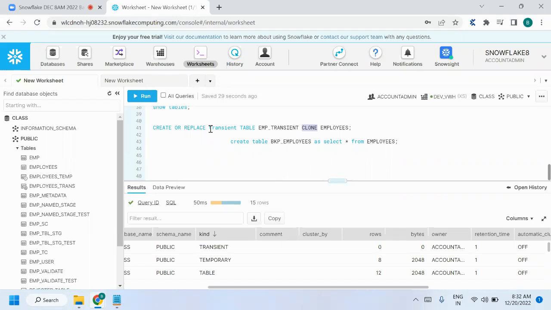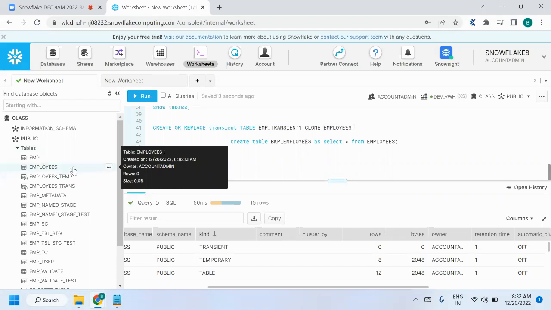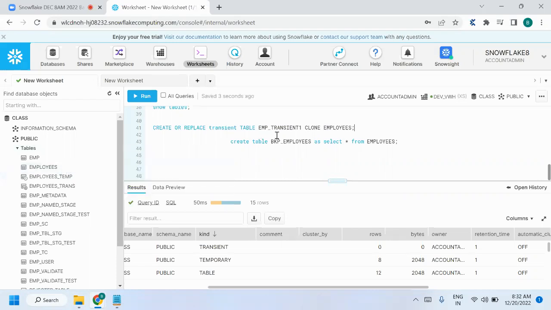Now here, see this one: create or replace transient table emp_transient1 clone from employees. Employees is a permanent table here, isn't it? From the employees permanent table, we are trying to create another duplicate table as a transient table. See this one, another table we are creating as transient.